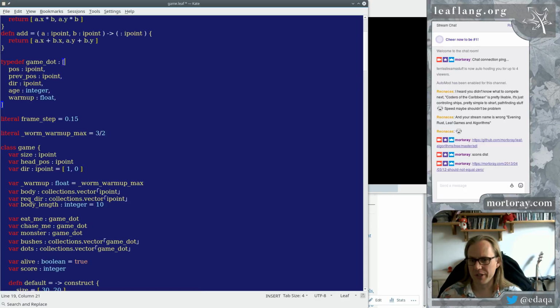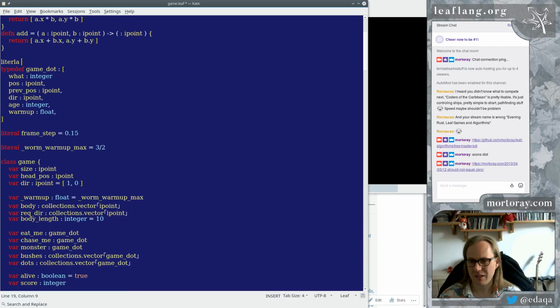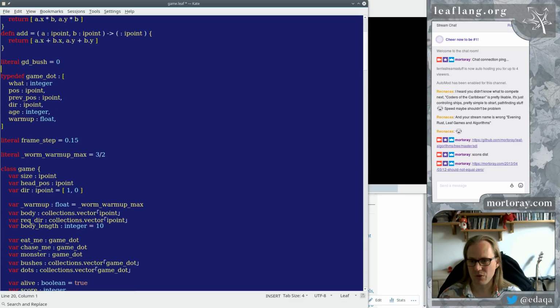And a dot is going to have a type. Oh, you can't have type, so I'm going to put what. If you watch my Raving Rust streams, you'll get those often too. And what for now, unfortunately, is an integer because I don't have enum types yet. Little GD bush equals 0. Literal GD. Let's just say cherry. Game doesn't have to know what that is.